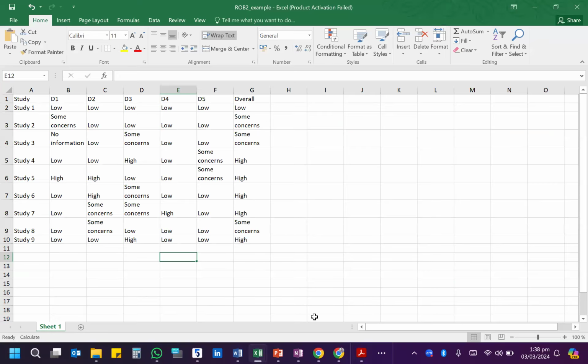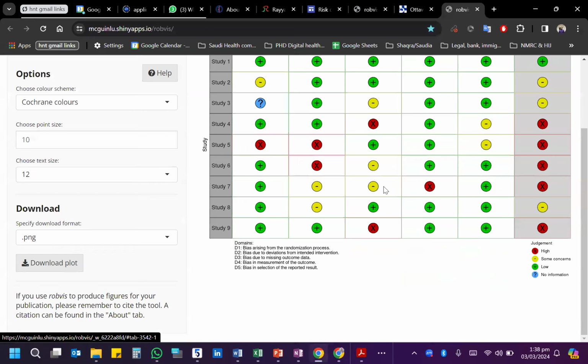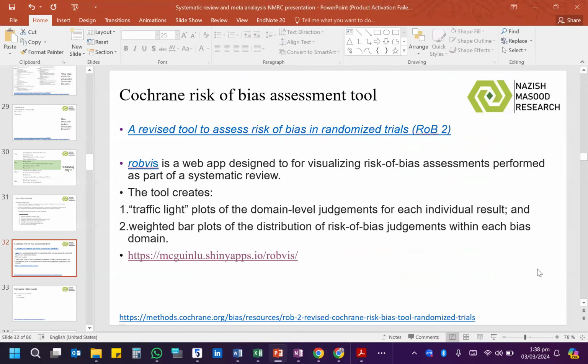Once you have built this Excel sheet, you will go to the Cochrane visualization tool, upload the Excel sheet, and then you will get the summary plot, or the traffic light plot, whatever it is. Then you can download it and make it available as part of your main article. The sheets that you have developed, you will save. Why? Because you will keep them as proof, so that if the journal asks for it, you should have them.